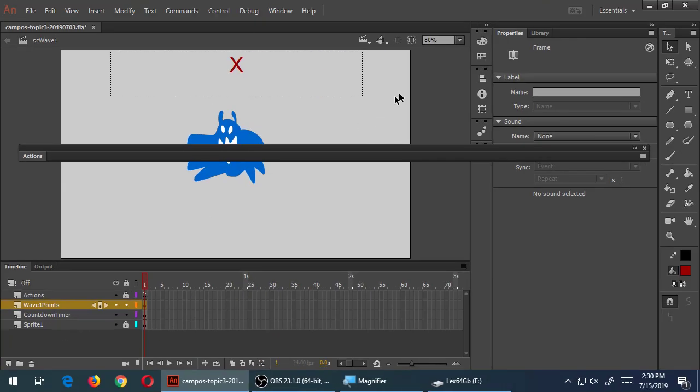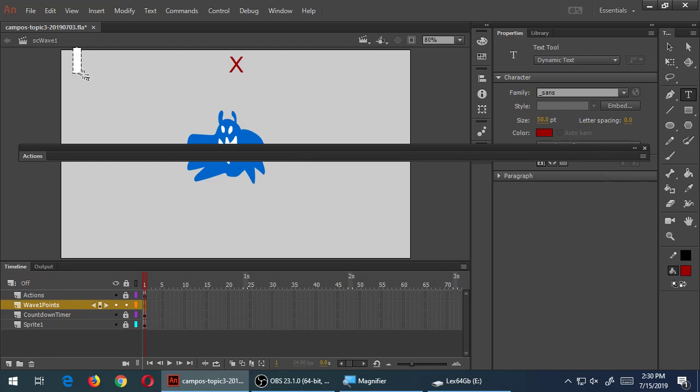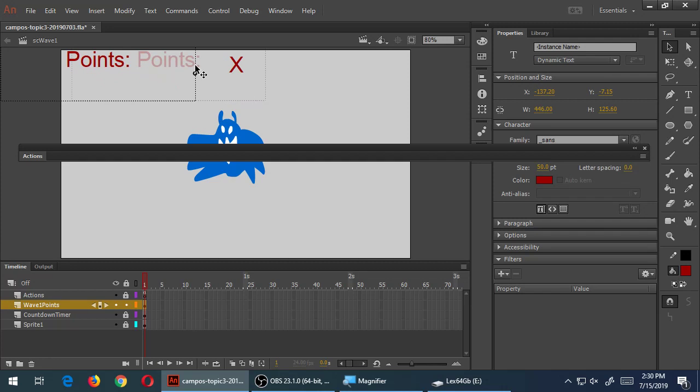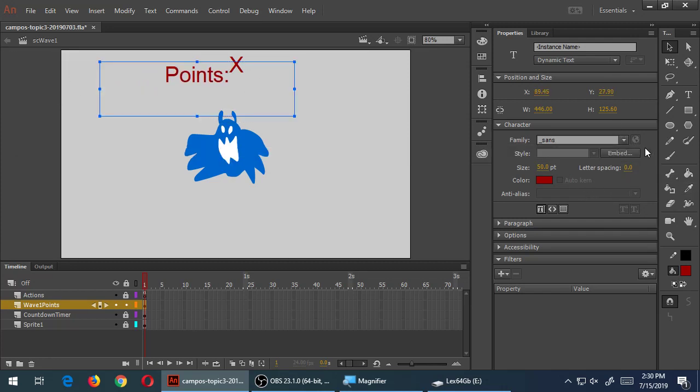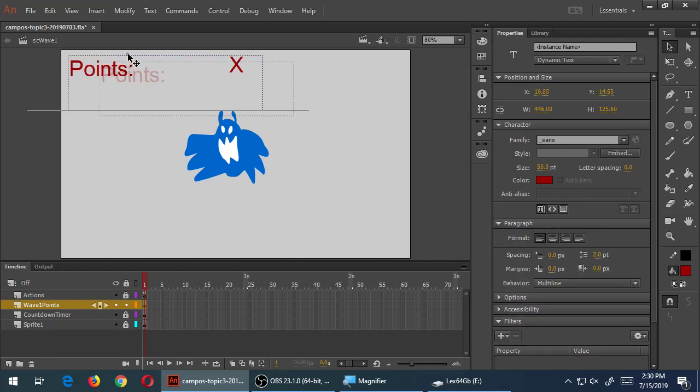So if we've got a layer for it, we need to actually then draw the box. Get a text box, and like I said, I usually draw a box to the size instead of just clicking and adding it, because then I kind of know the size that I want it to be. And we'll put points. So you can design that up somehow so that you can have your points and your score not bumping into each other, but I'll put it over there.